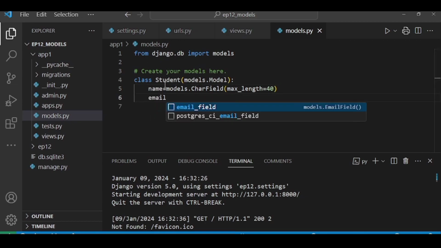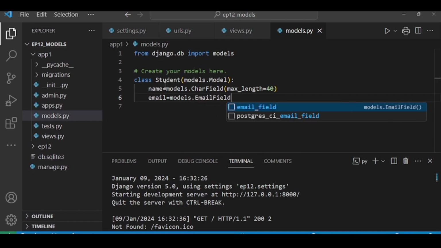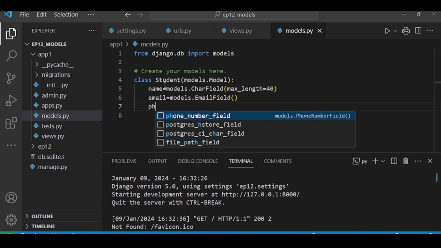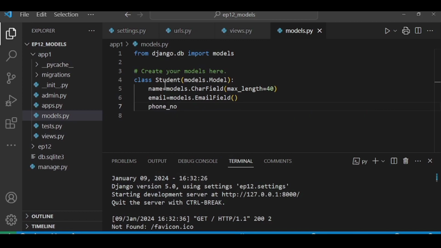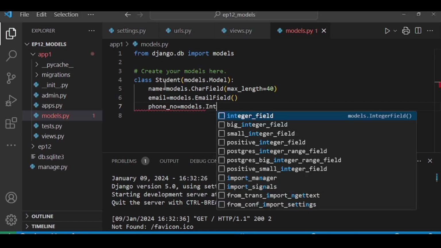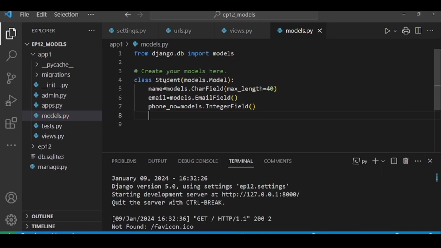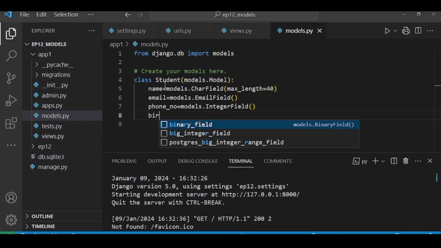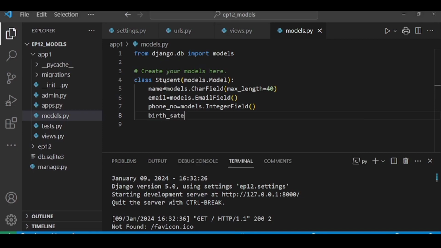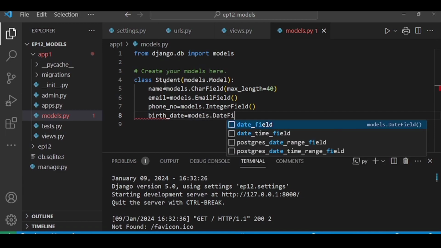Then email is equal to models.EmailField. If you want, you can give the maximum length over here as well. Phone number is equal to models dot. You can give IntegerField or PositiveIntegerField. Let me give IntegerField. And then comes the birth date, which is models.DateField.